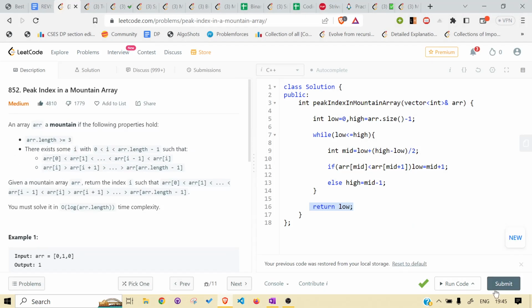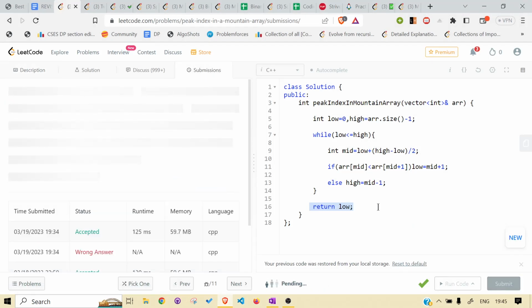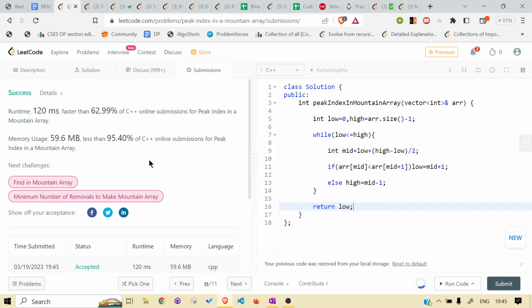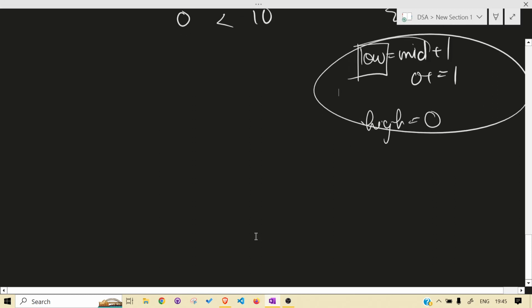So let's submit it and see if it is running or not. Yeah, it is running. So I hope I was able to make my intuition very understandable.